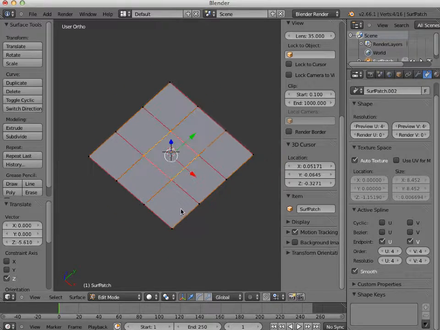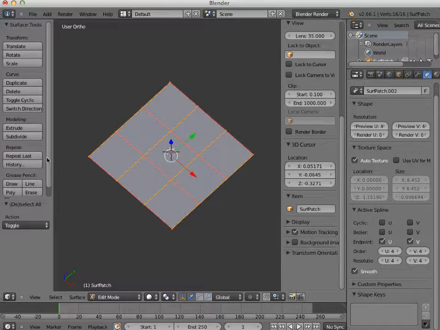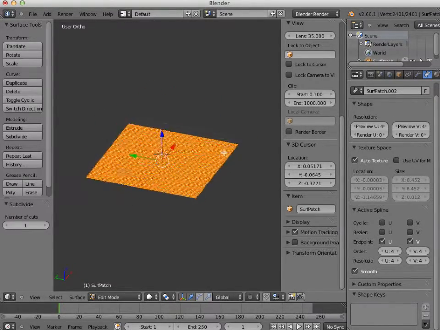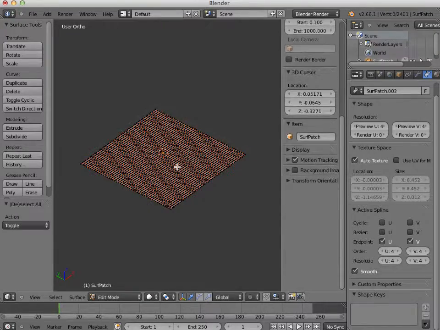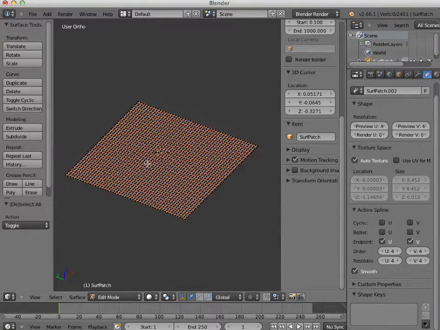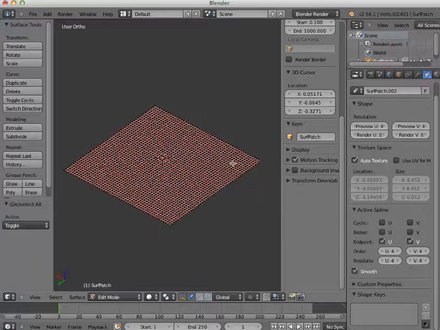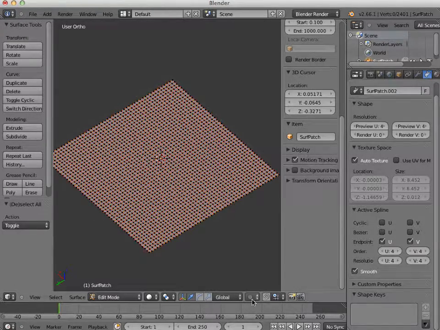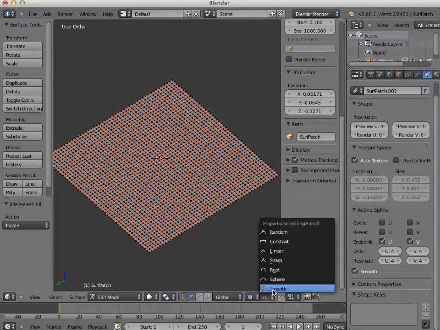I'll then select all of the control vertices and subdivide the object 4 times. I now have a flat planar NURBSSurfacePatch object with a dense set of control vertices. I'll then enable proportional editing, and I'll select the smooth fall-off.